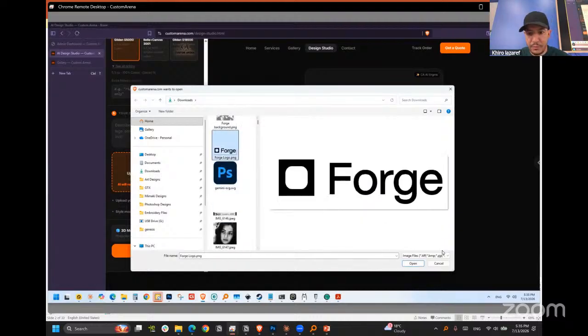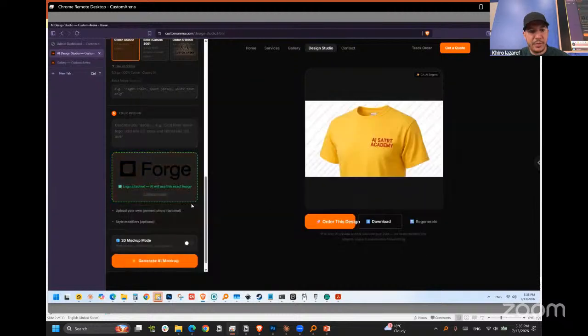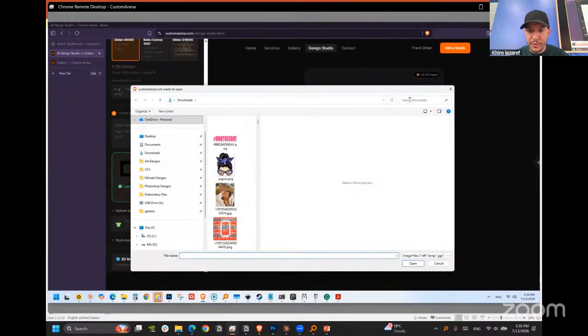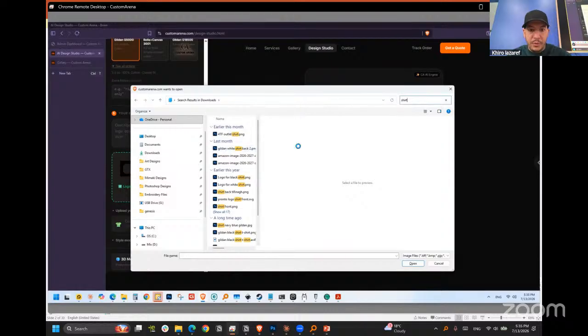Let's say this and open it. And also, if you have a garment that is not mentioned here, you can select it also. So you can upload your garment and select, I don't know, if you have the shirt here, shirt.